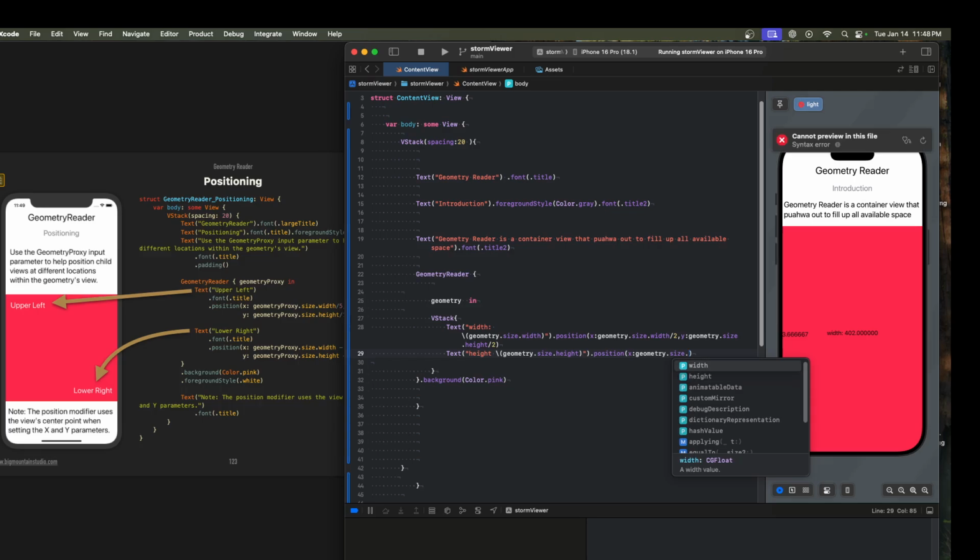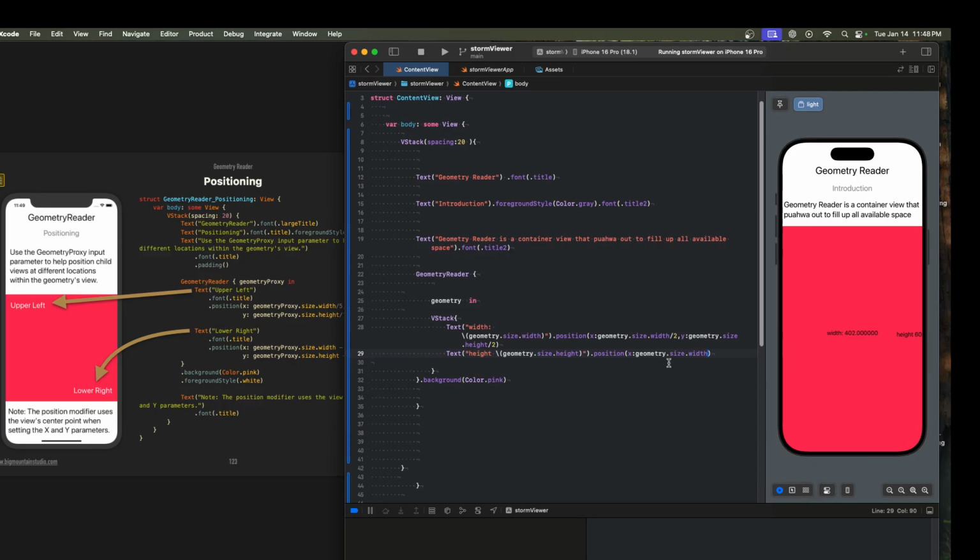Now if I do it with, oh, I see. Now it's properly overlapped, although the height is not centered. So if I do Y colon geometry dot size dot, both are on top of. This Y is putting it at a different location.